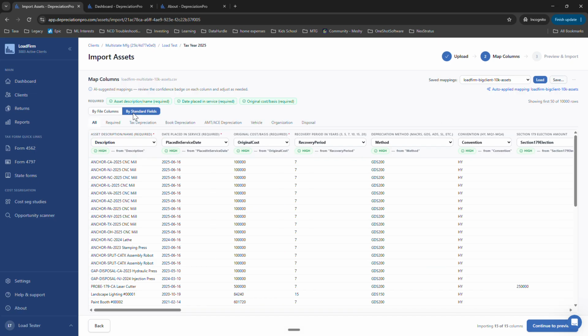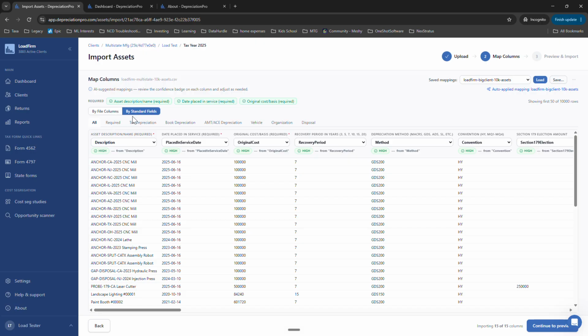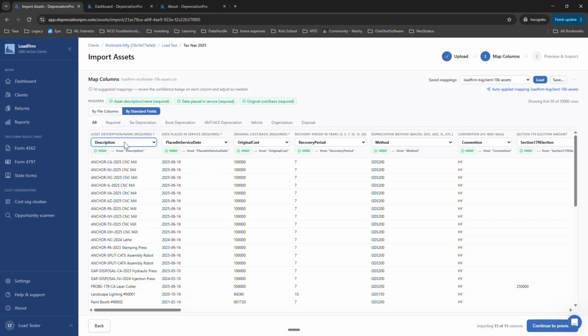There are two states for this view, either by file columns or by standard columns. And the difference is, if we are in by standard fields, then what we're doing is we're looking at these software fields. These are what the software is expecting. It's looking for something that is like asset description, name. This is a required field. Date placed in service, required field. And then it's giving the user the option to go through their list of fields that were supplied in the CSV or Excel file or document, and then select which one is most likely to be this asset description name, for instance, in this case.